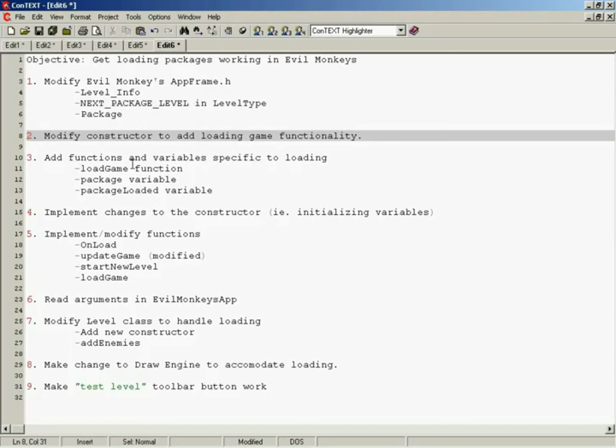So we'll have the load game function. We'll also create the package variable and package loaded variable. Package variable is going to be of type package. And our package loaded variable is simply going to be a Boolean value that says whether or not our package has been loaded. From there, we'll actually implement the changes to the constructor. For example, we'll be initializing the variables. And then we'll implement and modify all the functions that we've talked about so far.